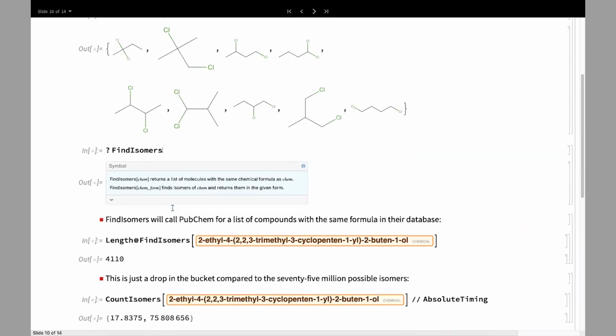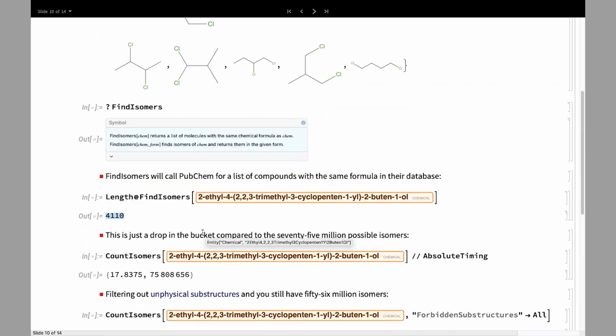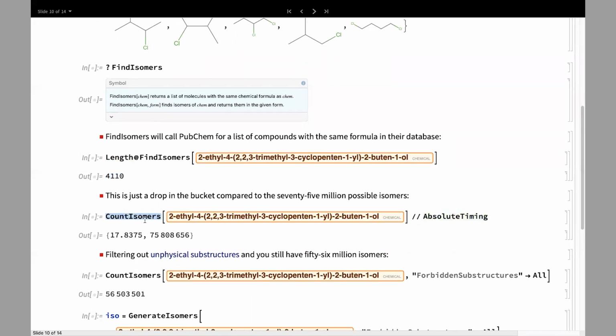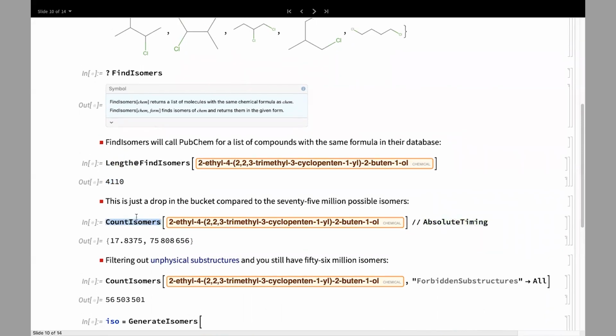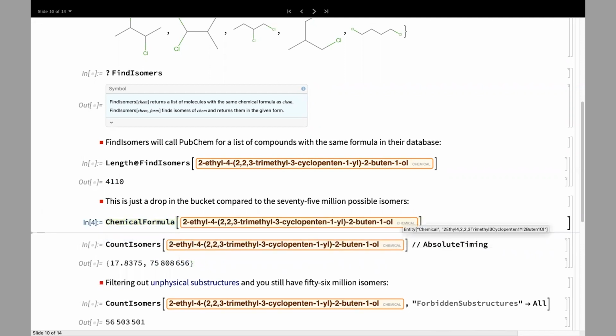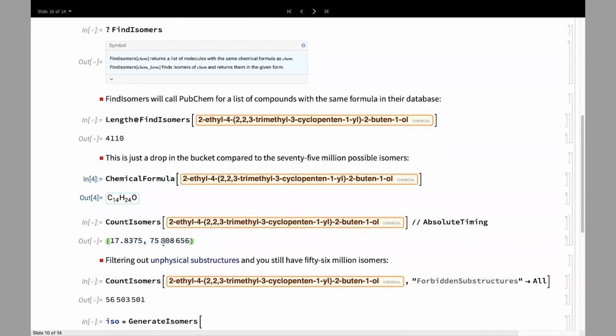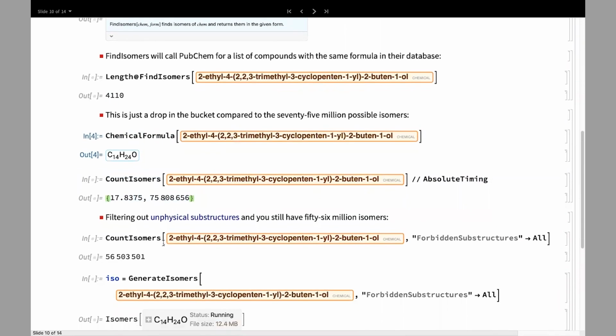It calls PubChem. So right now I can call PubChem and find that they have 4,000 isomers of this particular entity. But I can use the CountIsomers function exported by this Paclet, and in just under 17 seconds, it will tell me that there are actually 75 million isomers of that molecule. And just to have an idea of what the formula is, this is C14H24O. And we could generate 75 million of them if we wanted.